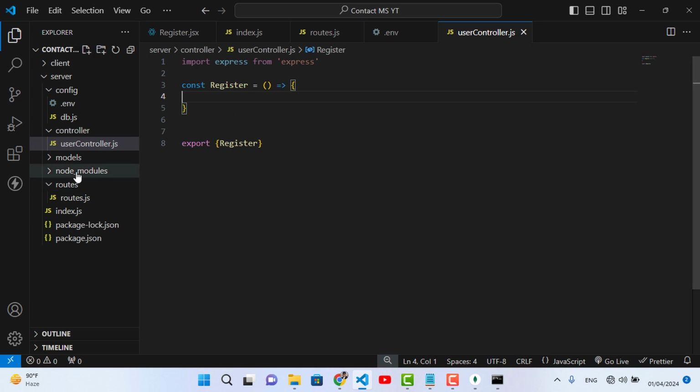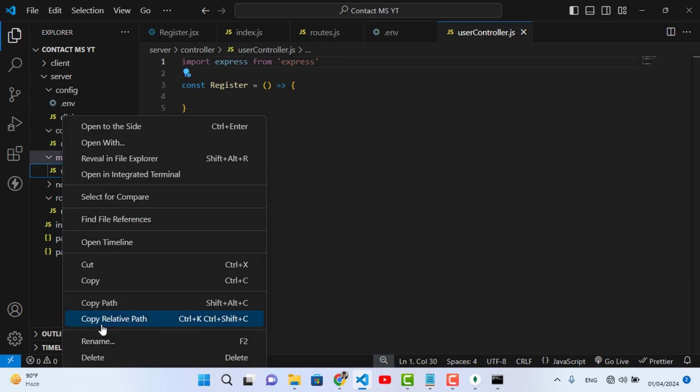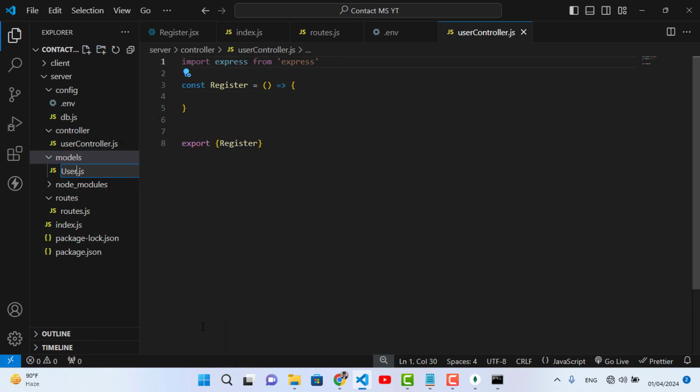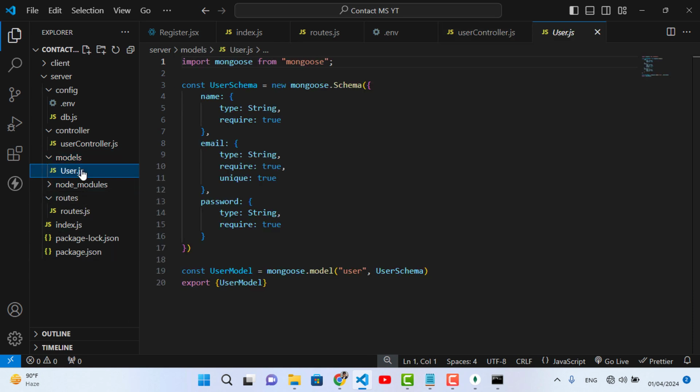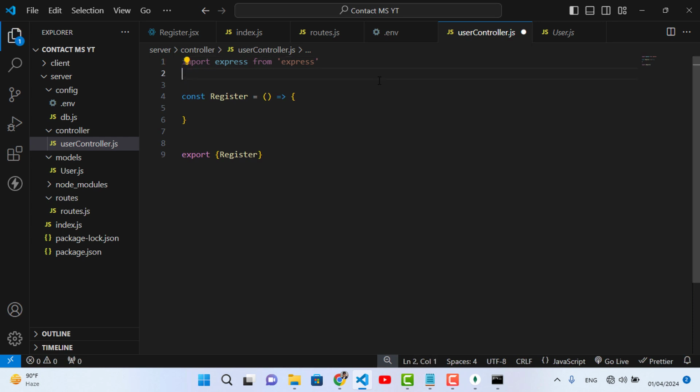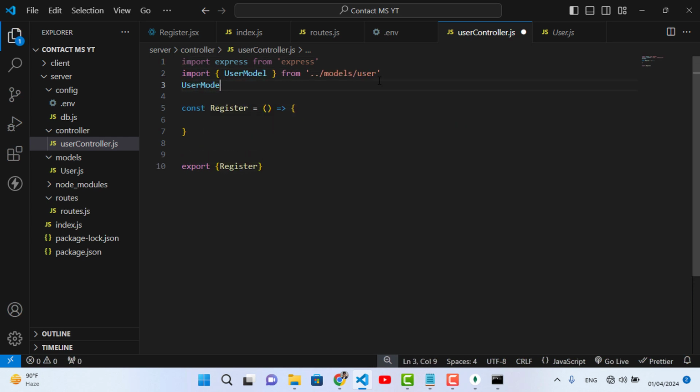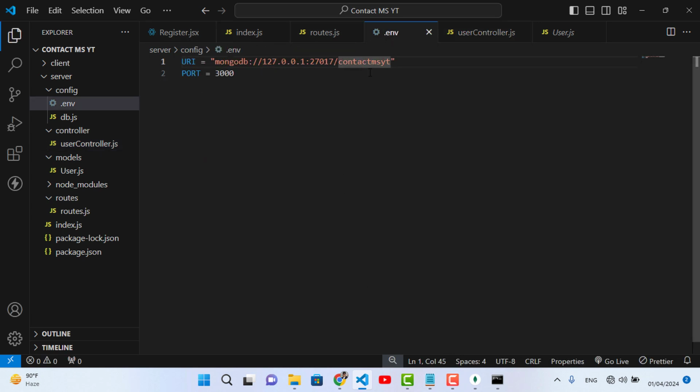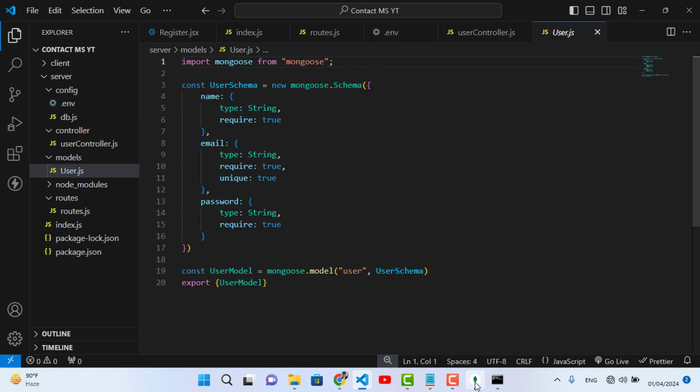So first of all, to insert the record, we need to import the model, this user model. So let's import it. Let's rename it user, and we will import user model from user. See, the user model has been imported. Let's save it now. If we look at our MongoDB Compass database, we should now have this database, contact MSYT, and also this model, user model.